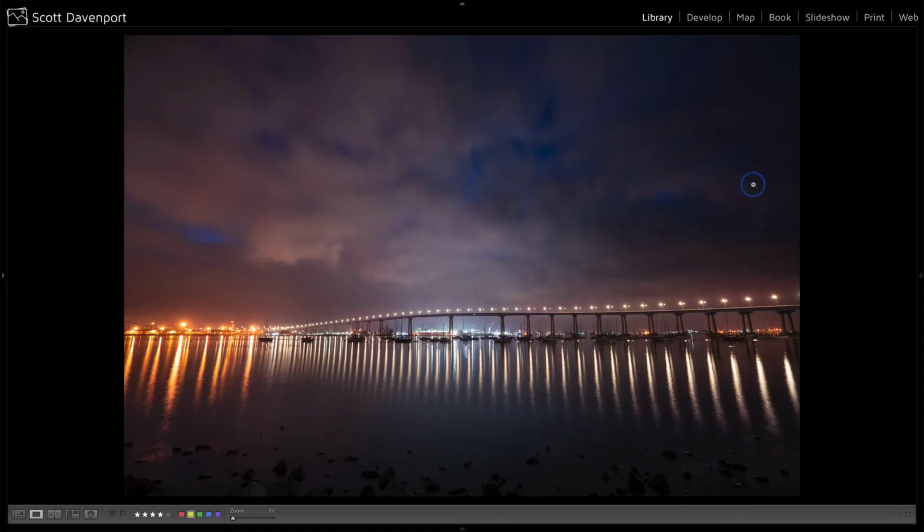In this scene, here's the Coronado Bridge. The sky itself was quite interesting that morning. The foreground, there's not a whole lot here. There's the harbor, there's some nice reflections, but purposely adding more sky, composing with more sky in the scene.